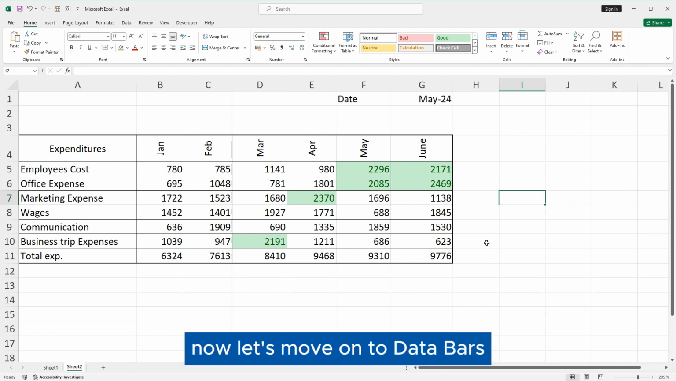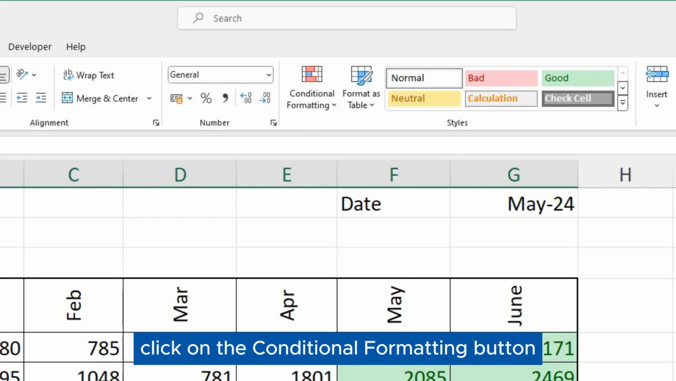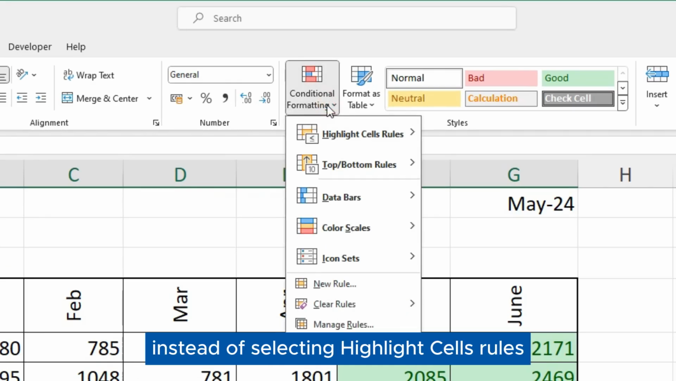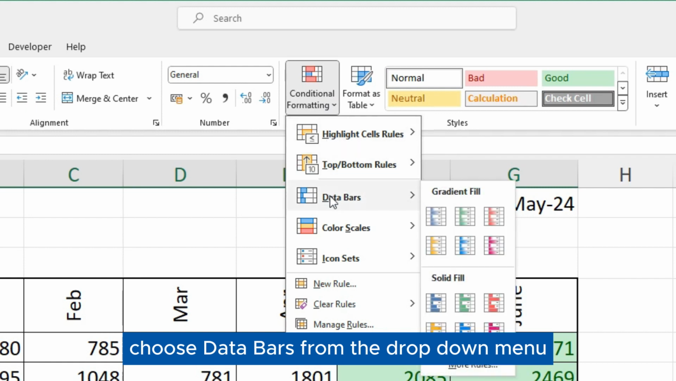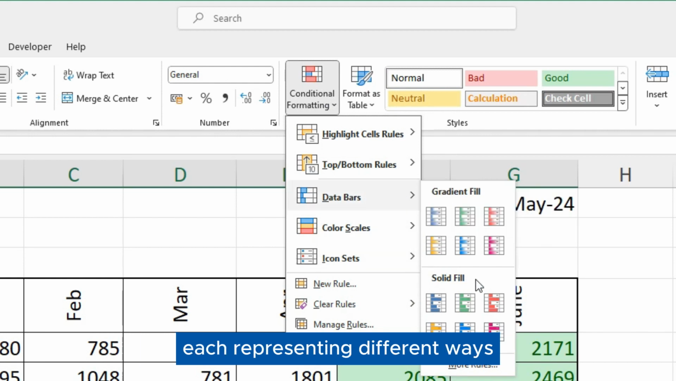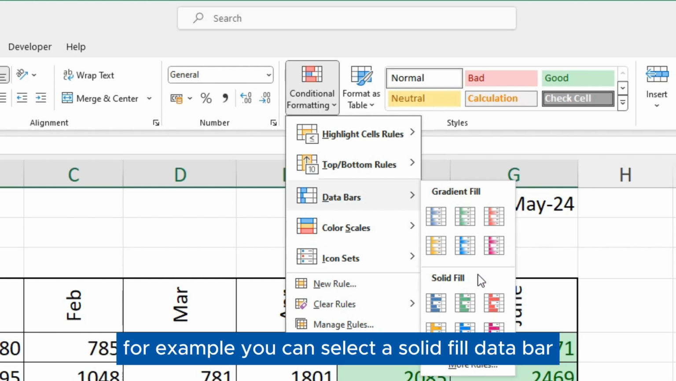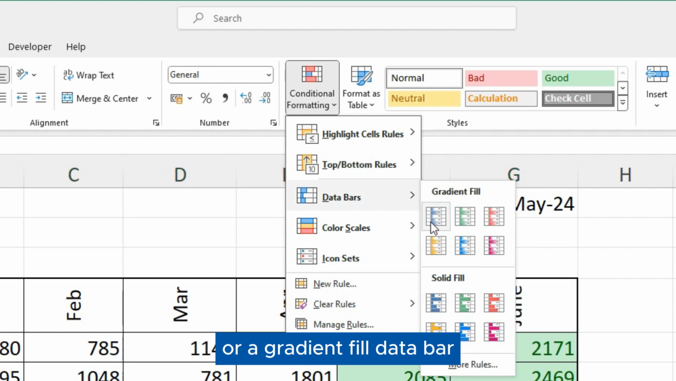Now let's move on to data bars. Click on the Conditional Formatting button, but this time, instead of selecting Highlight Cells rules, choose Data Bars from the drop-down menu. You will see a variety of data bar options, each representing different ways to visually represent your data. Choose the data bar option that best fits your needs. For example, you can select a solid fill data bar or a gradient fill data bar.